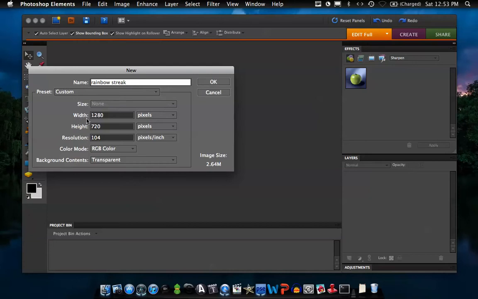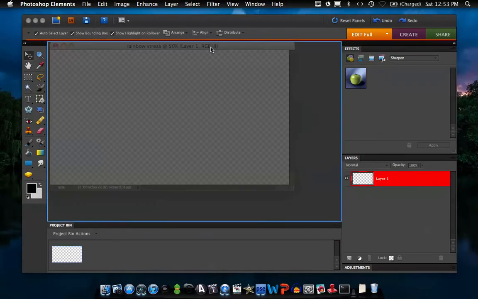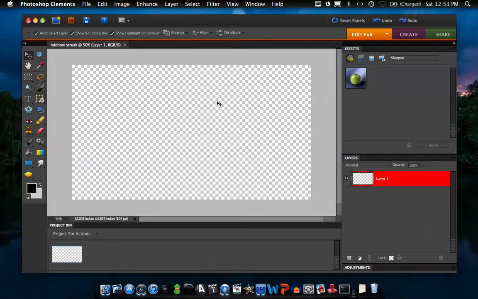I like to keep the width 1280 and then the height 720. So if I want to use it in a video, I can, and it will work with the dimensions. Color mode, RGB color, and background contents, keep it as transparent. So just hit OK. I like to drag this into the canvas, but you can do whatever you want. So we're just going to start by making a simple vignette.